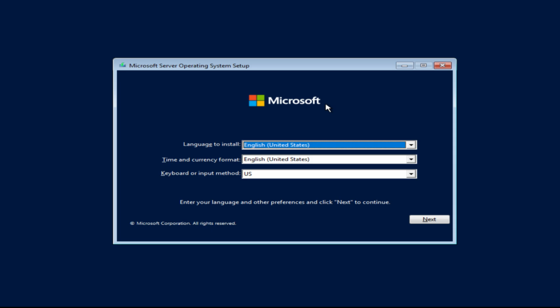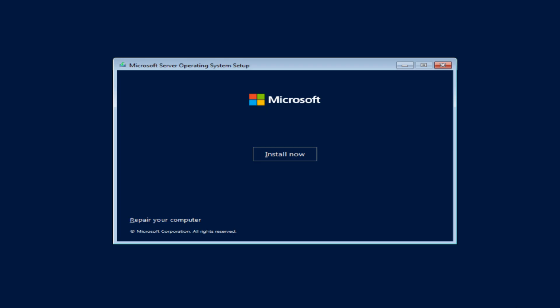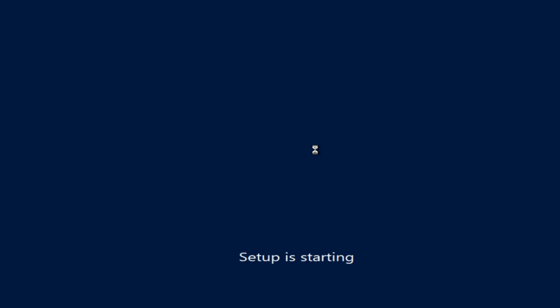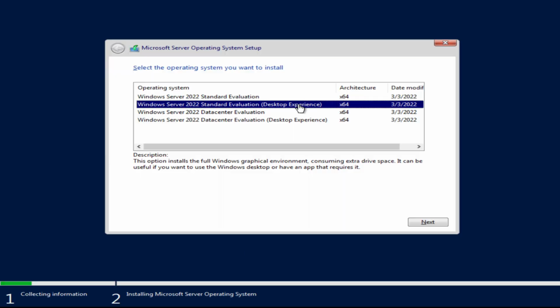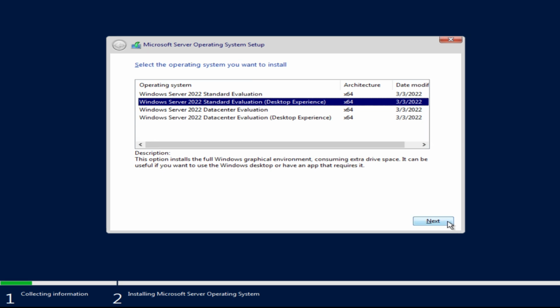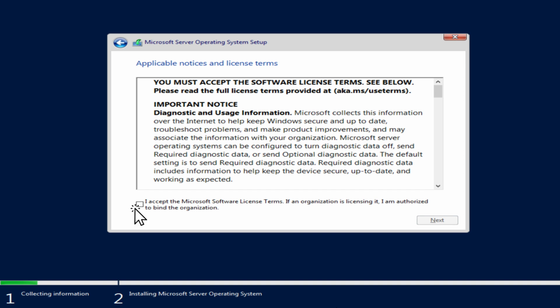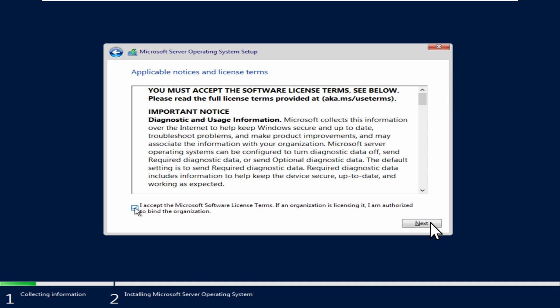Select the language and time of your country. Click Next. Click on Install Now button. Select the Windows Server 2022 Standard Edition with desktop experience and click Next. On the agreement page, select I accept and click Next.